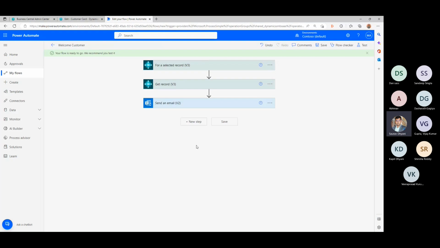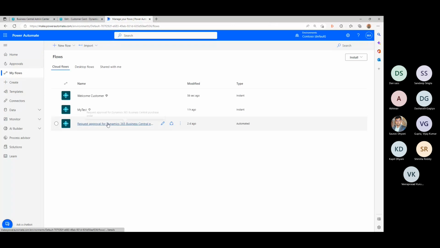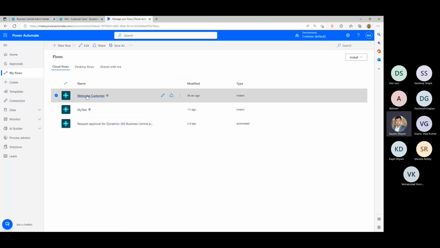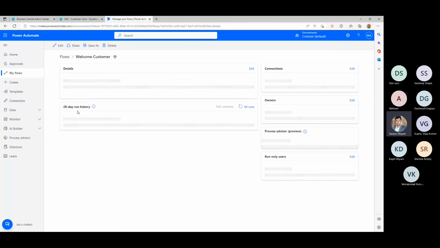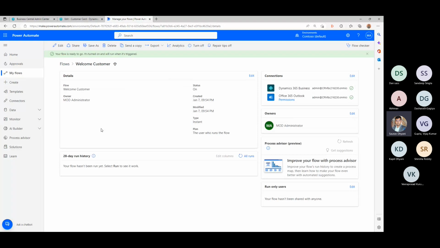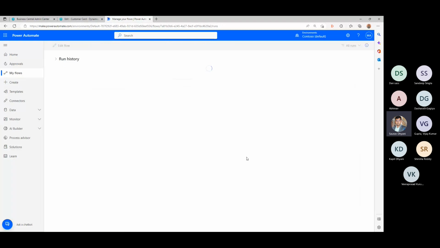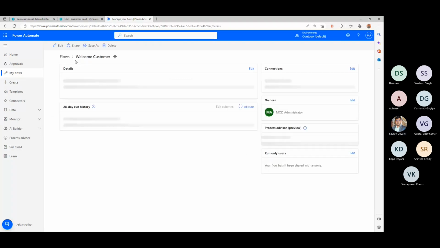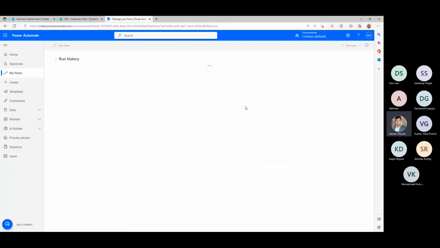At the same time, you don't have to just wait there. You can always come back here on my flows and see your flow run status. It'll show you how many times you tried running it, and it'll also show you what the different execution history was. Did it succeed or not? Did that email ever go or not? It never ran as per this.